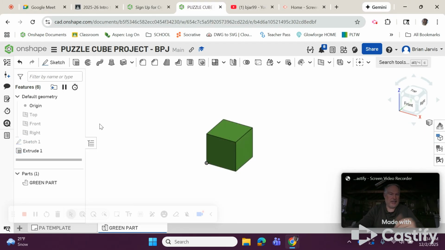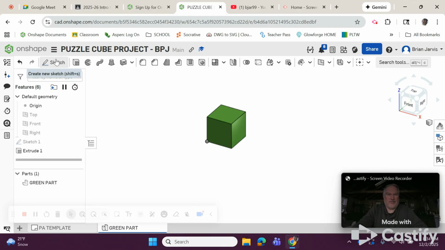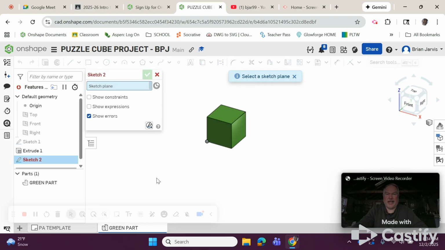It's completely adaptable. It'll parametrically make it bigger or smaller as we go. No big deal. So now I have to put a sketch. Now, I'm not going to go back and pick my front plane, top plane. I'm going to pick where I want my sketch to be. I can put it on any flat surface. And just for our purposes, I'm going to pick the front of my cube.